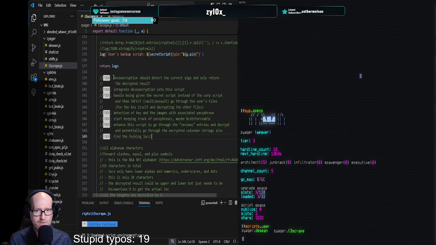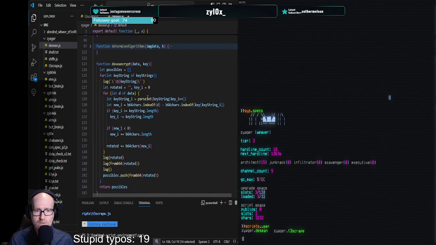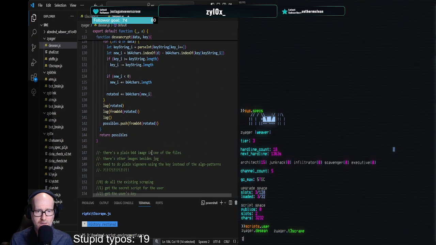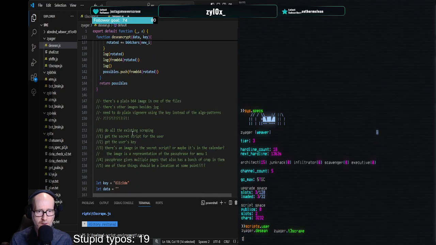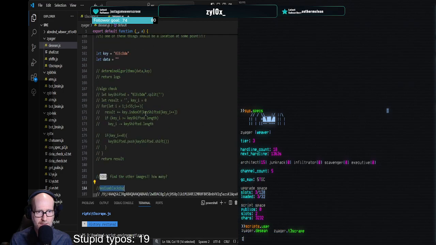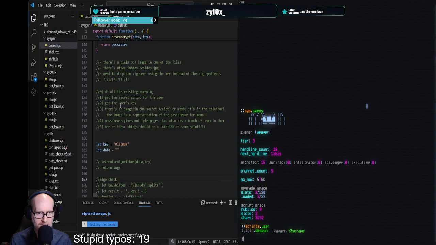So let's go and do this first one. It should detect the correct algorithm and only return the decrypted result. So what were we doing here with the images? I can't quite remember. All the images needed to come back. I don't think we need this, right? Because this is shifting it back using the algorithm that we're detecting. I'm not sure what that was.